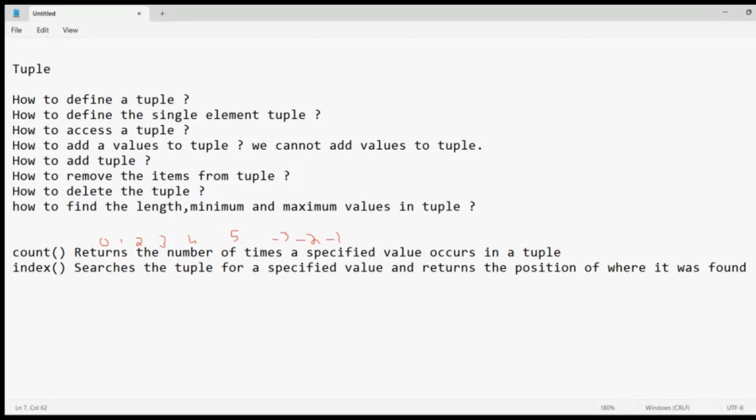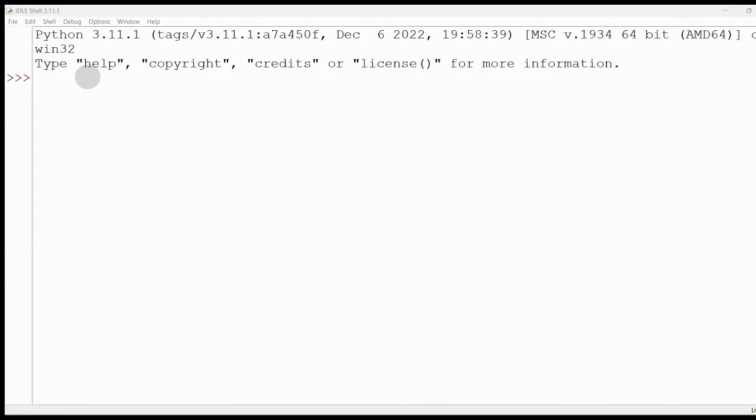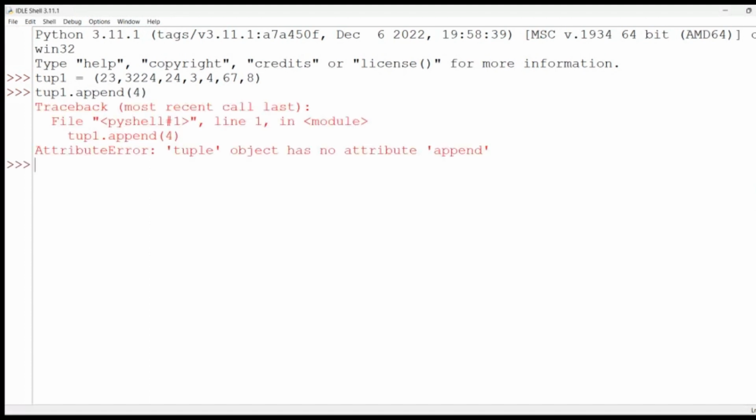How to do that? Let us see how to add values to a tuple. Let me define tup1 and add some values inside it. Now I have created one tuple with some values, and let's check whether we can add any element to it. tup1.append(4). See, the tuple object has no attribute append. We cannot append or insert.